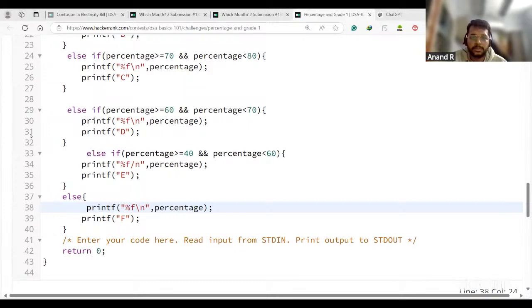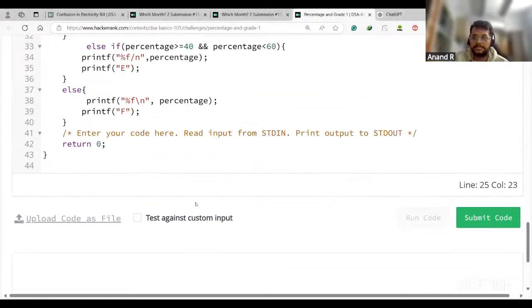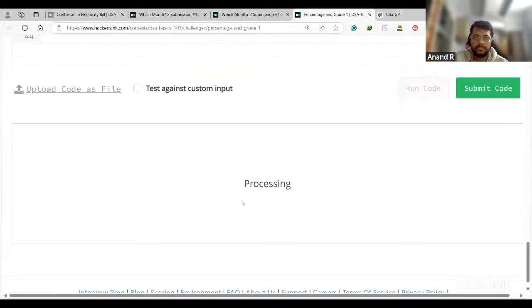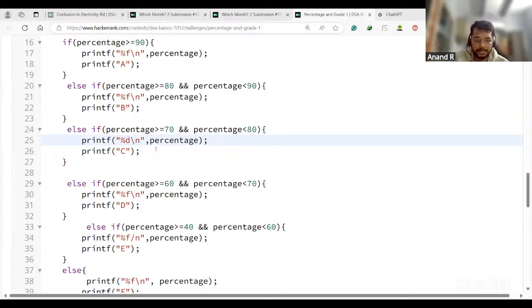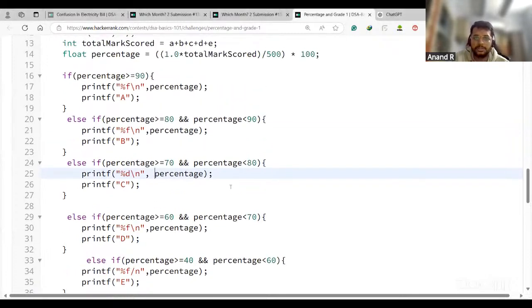Guys, there is a concept called typecast. If you're not aware of it, I'll simply explain it over here. If I write percentage %d, do you agree that it will print the decimal? It should print the decimal value. But this particular value is float, right?